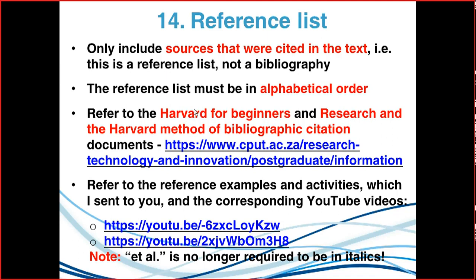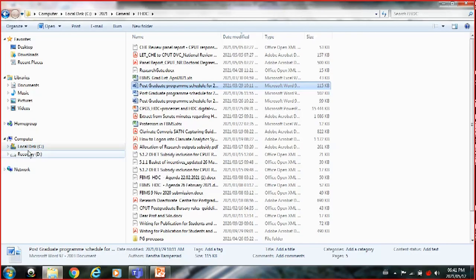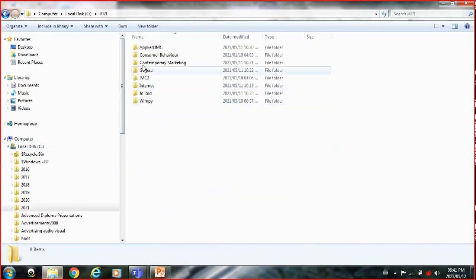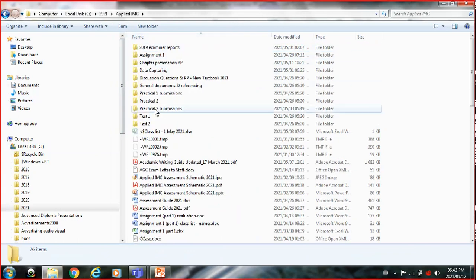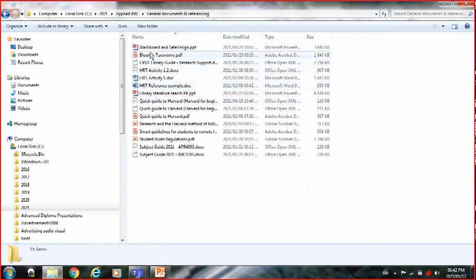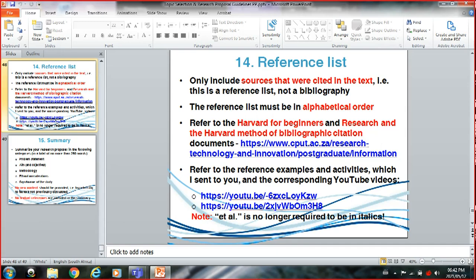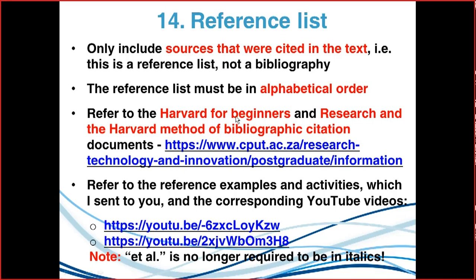It's called something else. In fact, let me just quickly tell you what that document is referred to now. General documents. It's called Quick Guide to Harvard now. I should really change that. It's called the Quick Guide to Harvard, and these are available on the Post CPUT Research website, and these are just some YouTube videos that I created on referencing, so you're welcome to look at that.